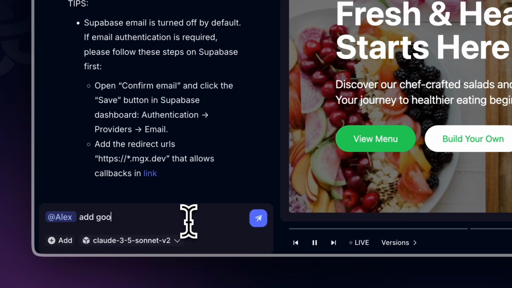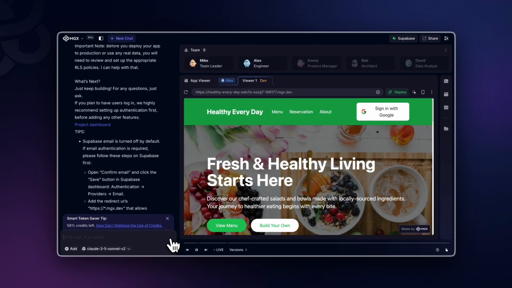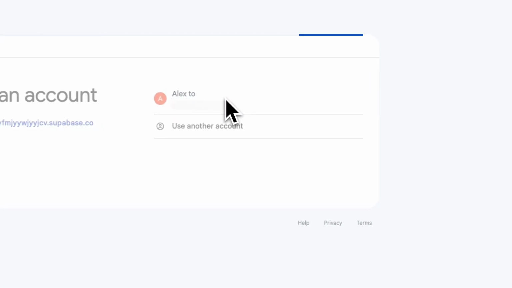Back in MGX, type @Alex add Google authentication to enable this feature. Now your users can sign into your website using Google.